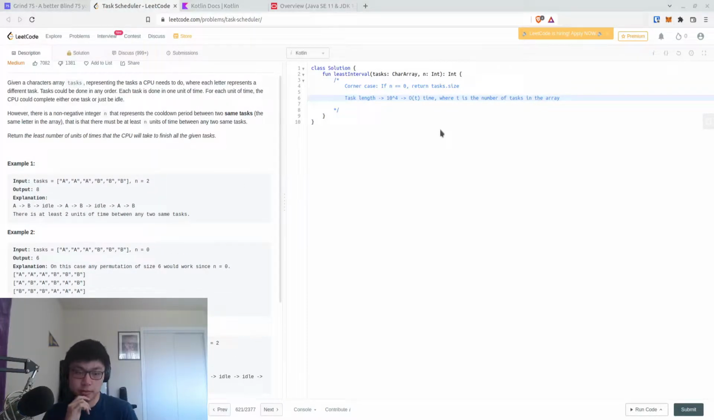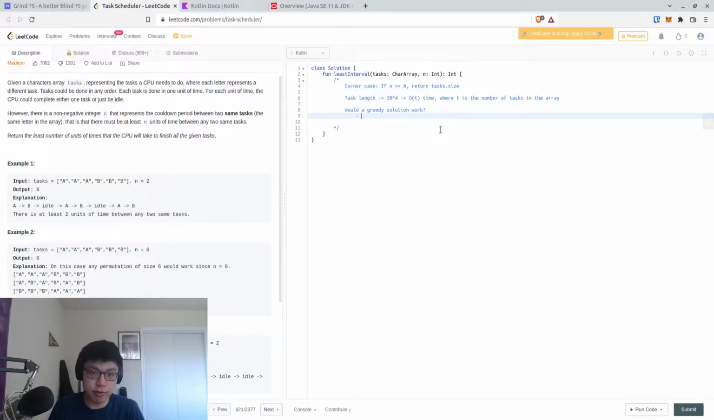Let's see. I'm thinking, would a greedy solution work? And this greedy solution would be basically create a pointer, or rather split the input array into arrays of individual tasks. So we would separate the tasks by the character.